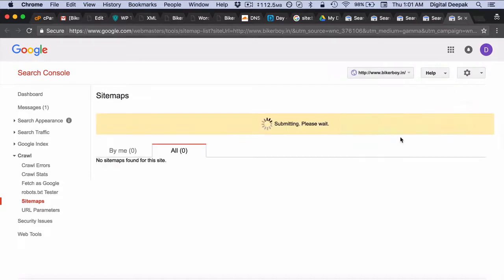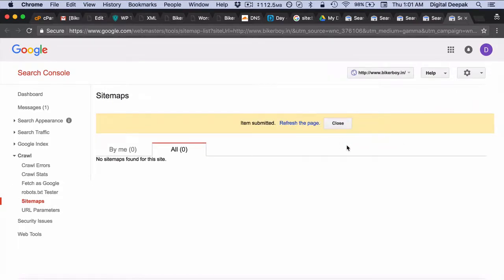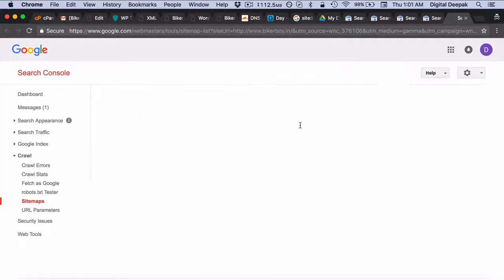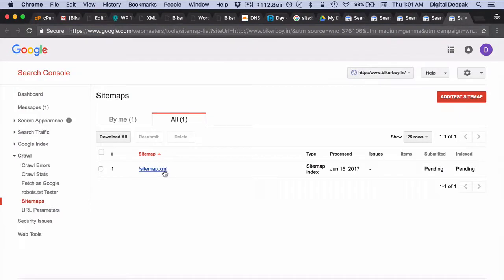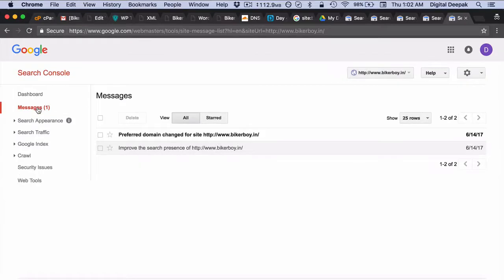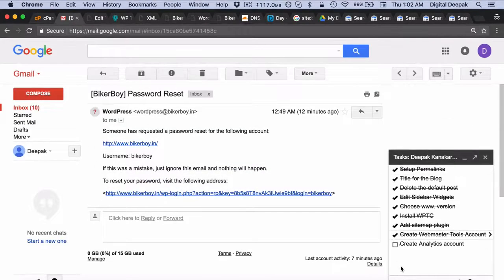So this is what our Google XML sitemap plugin has given us, the URL. So here you can see this is bikerboy.in/sitemap.xml, and that is what we have added here. For now there is no article on the site, so there is nothing else to do inside Google Webmaster Tools right now. Creating a Webmaster Tools account is something that we have done, and one last thing which we have yet to do is create a Google Analytics account.